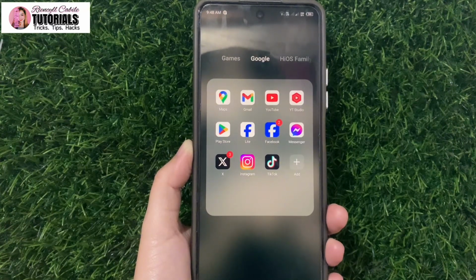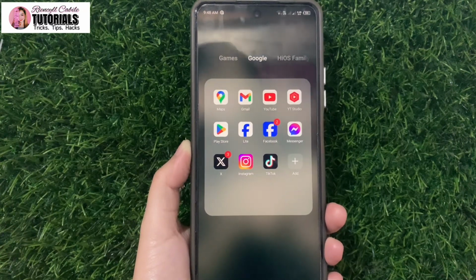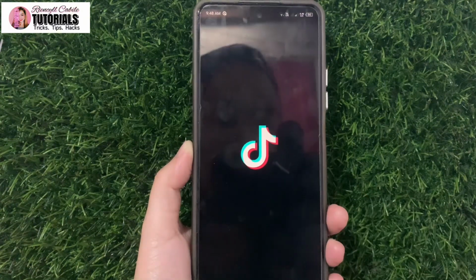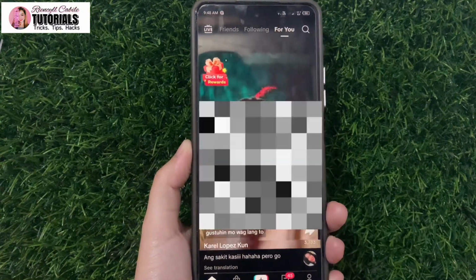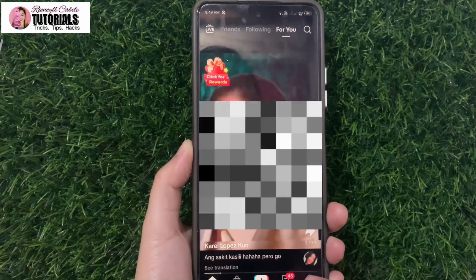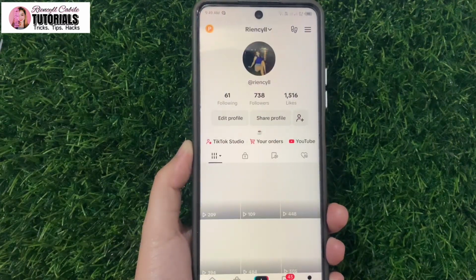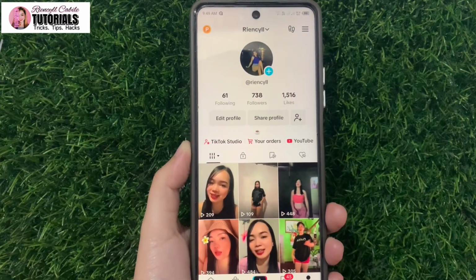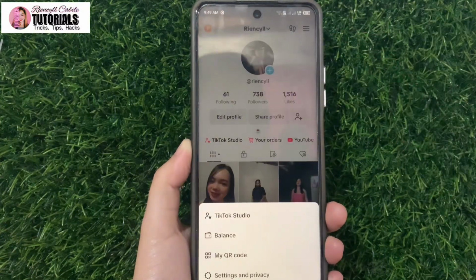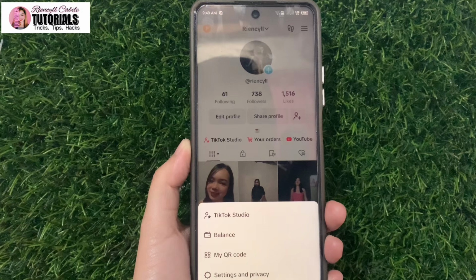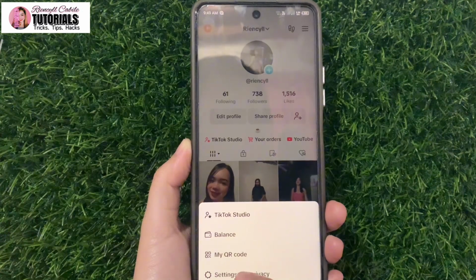So ayan guys, for today's video, i-open lang natin ang ating TikTok app or yung ating TikTok account. And then pagka-open ng TikTok app mula dito sa homepage, itap nyo lang yung profile para mapunta kayo sa profile ng inyong TikTok account. And then mula dito naman guys, itap nyo lang yung 3 horizontal lines na nandito sa upper right corner katulad nito. And then may magpa-pop up na option, so tap nyo lang yung settings and privacy.